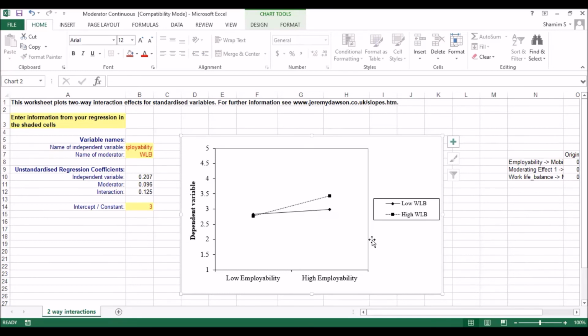Means we have found significance. Now we have to explain how it moderates. For example, here, the people who have low employability, think about this one, the straight line. The people who have low employability, their mobility is straight, meaning kind of no relation.